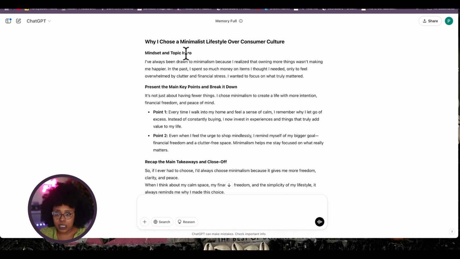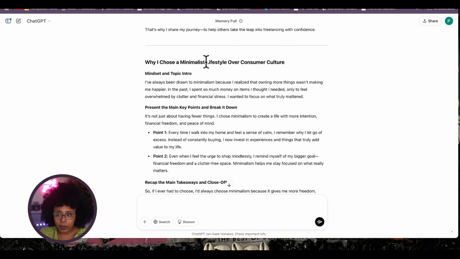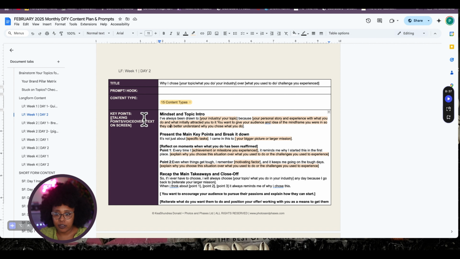This is a minimalist designer. The hook is why you chose this. The hook: why I chose minimalist lifestyle over consumer culture. So consumer culture is a challenge that most people might experience. A minimalist lifestyle is the lifestyle that this designer chose. In the body of this content, which has the key points, we expand on that topic a little bit more.